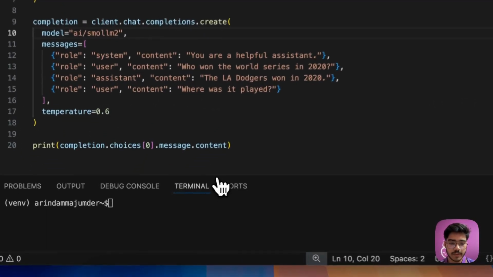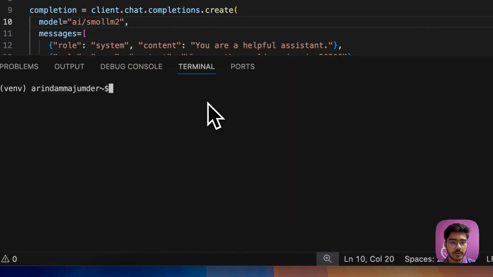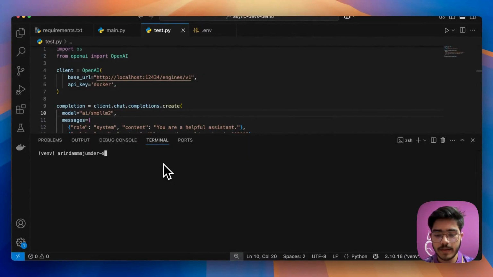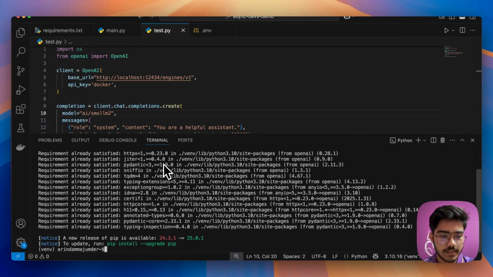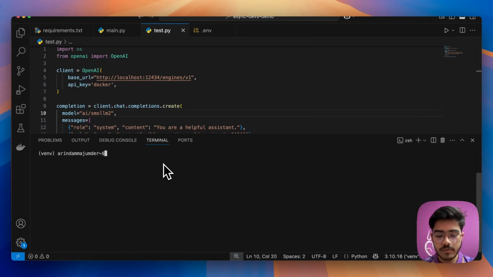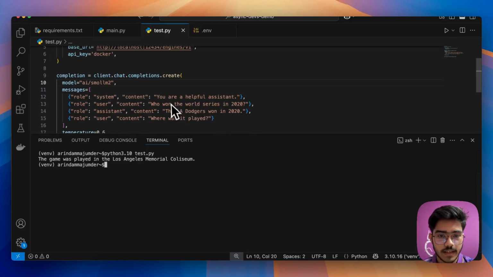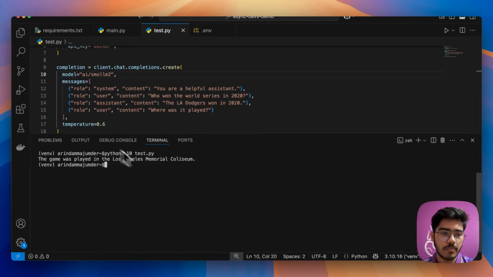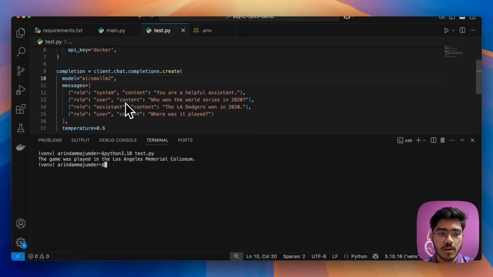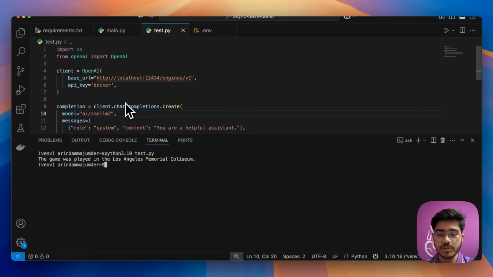So let's open our terminal. I have already created the virtual environment and I have already installed the OpenAI package. So in case, to check again, I'm just installing again. So yeah, it's already installed. I will just run this code. And as you can see here, it is giving the answer based on the context and the questions that we have provided. Awesome, right? So that simple it is to use Docker and run your LLMs locally using Docker model runner. So you can use it in your JS project as well.